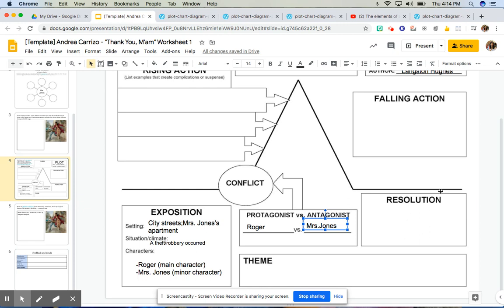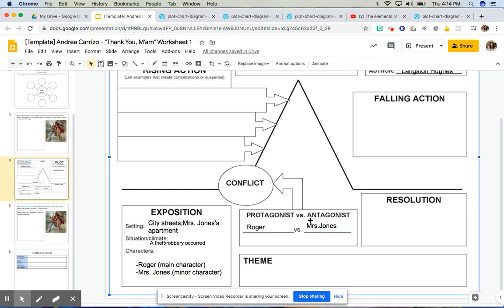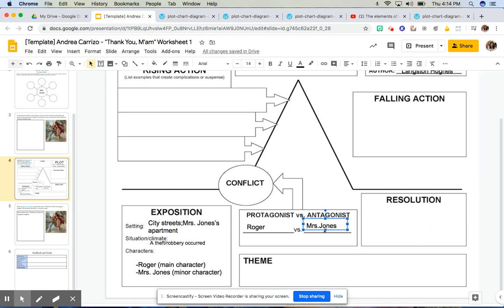So I just want you to know that this is not the typical protagonist and antagonist, because Mrs. Jones actually is a good person, and Roger, at the beginning of the story, was not behaving like he should have.